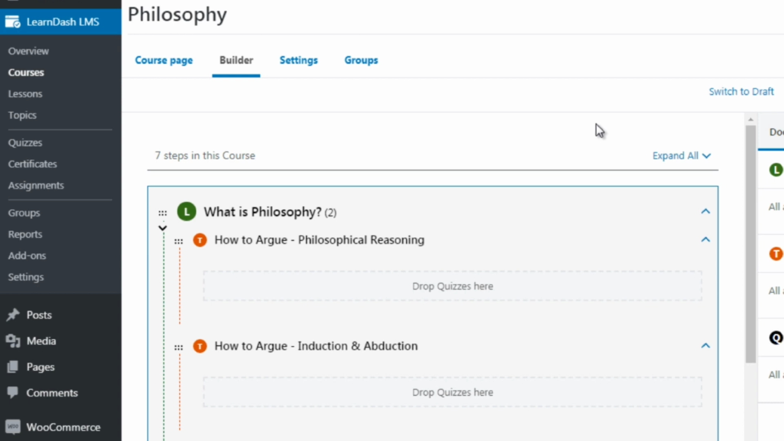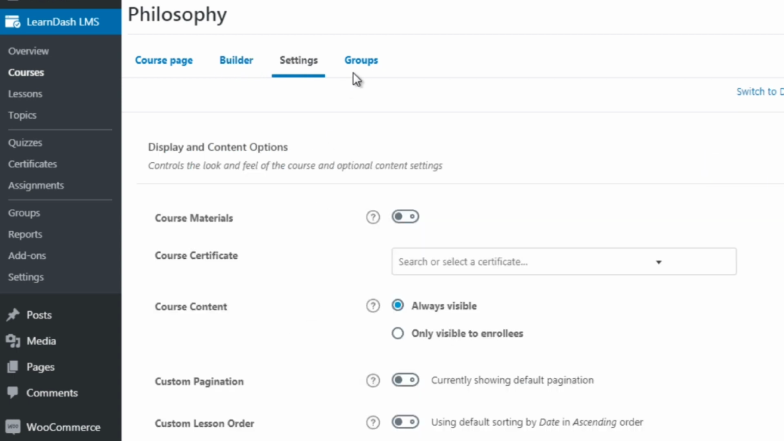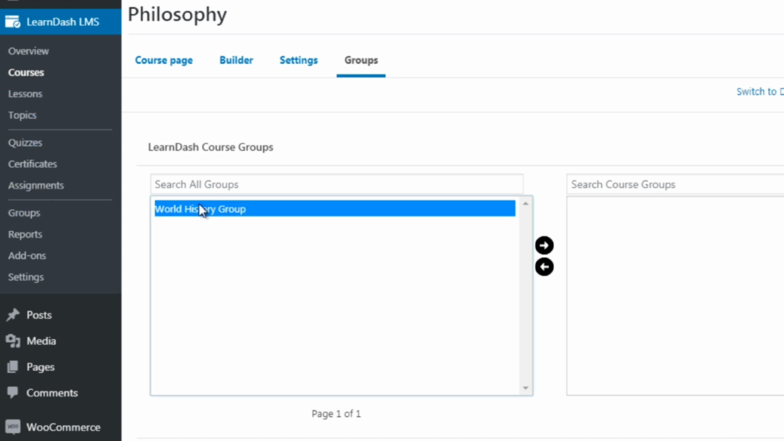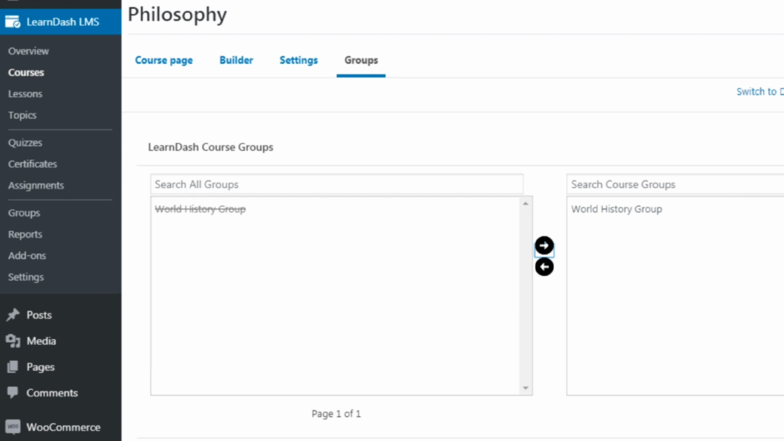So you see why we mapped everything out in the past videos. This way we know exactly what steps to create once we get into LearnDash. So we've got settings, and we've got groups. What's nice about this is you can create groups. As you can see here, I've created the world history group, and you can say, okay, the world history group over here has access to this course. So anybody who's taking this course is automatically put into this particular group.